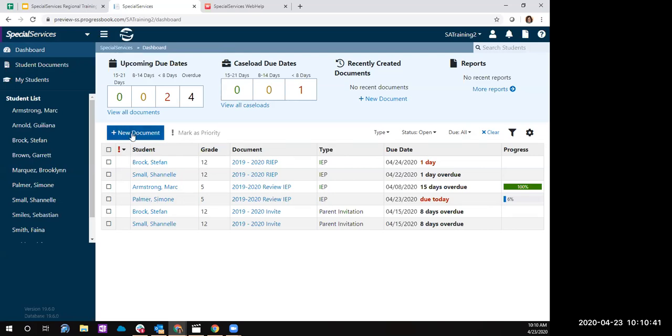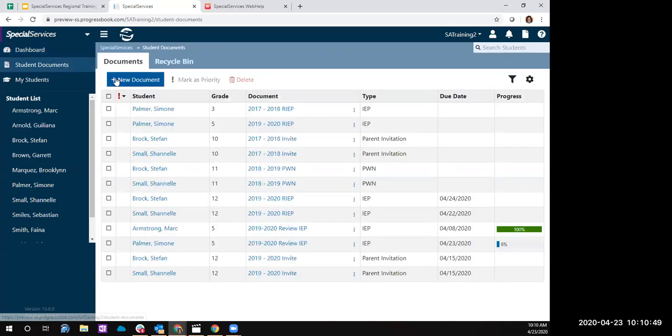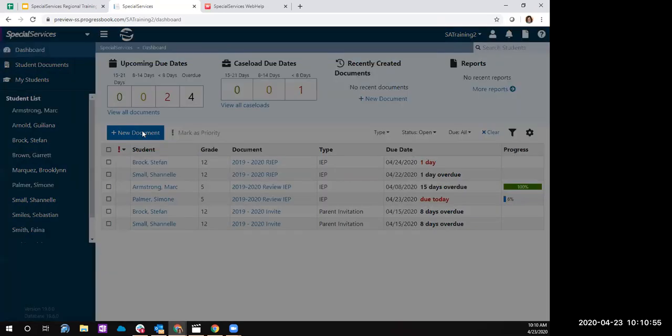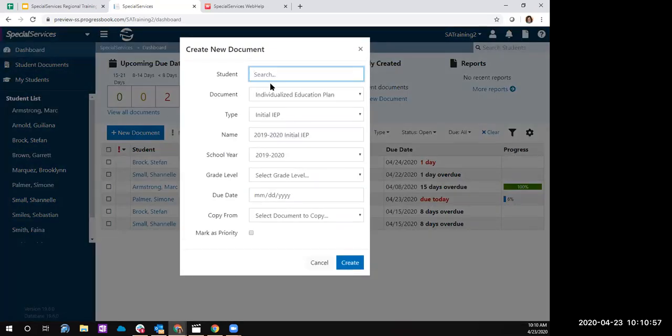There's a new document button here on the dashboard. There's a new document link on the widget called Recently Created Documents. There's a new document button on your student document screen. So lots of places to locate this blue button. When you click it on any of those places, you have to search for the student, which obviously is not a big deal, but you know, again, up to you what your flow is going to be.